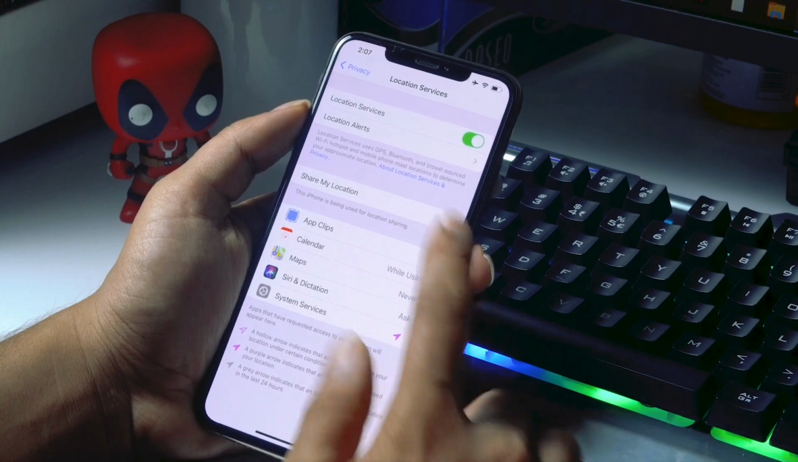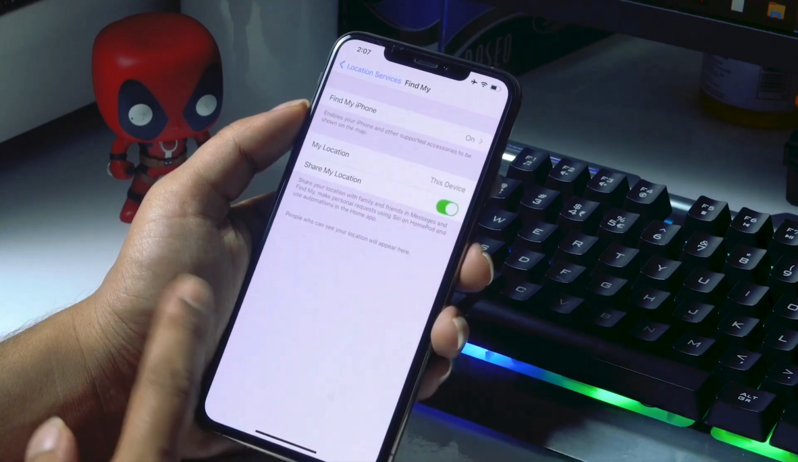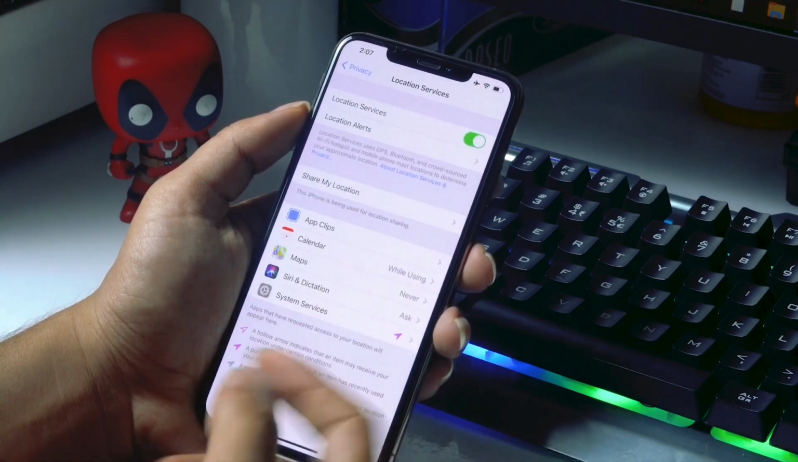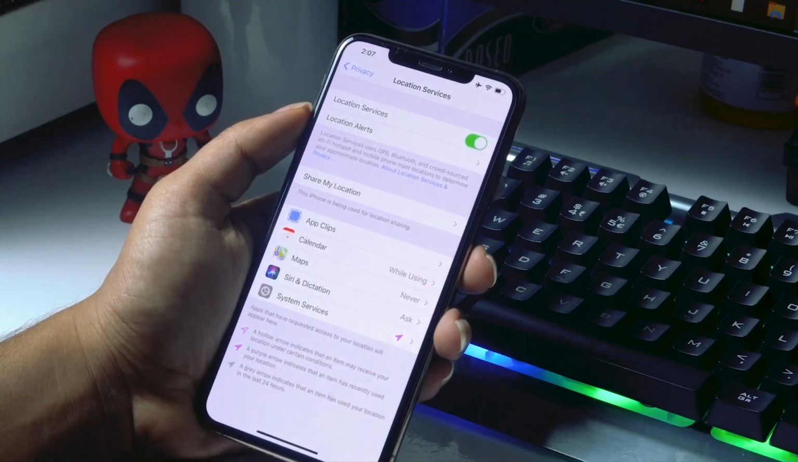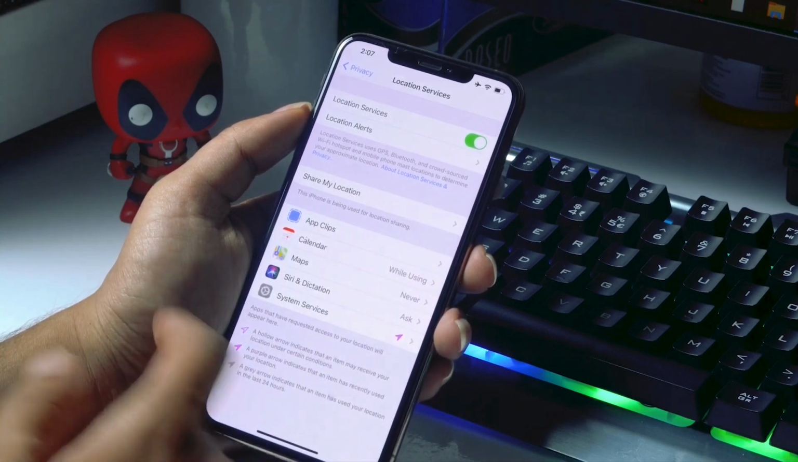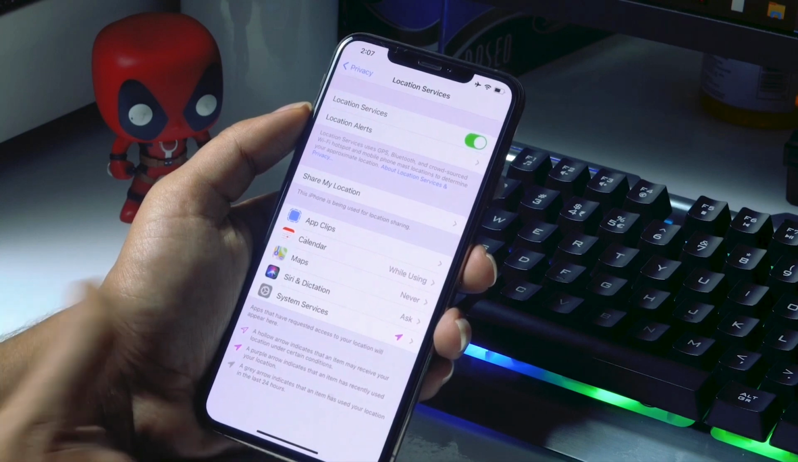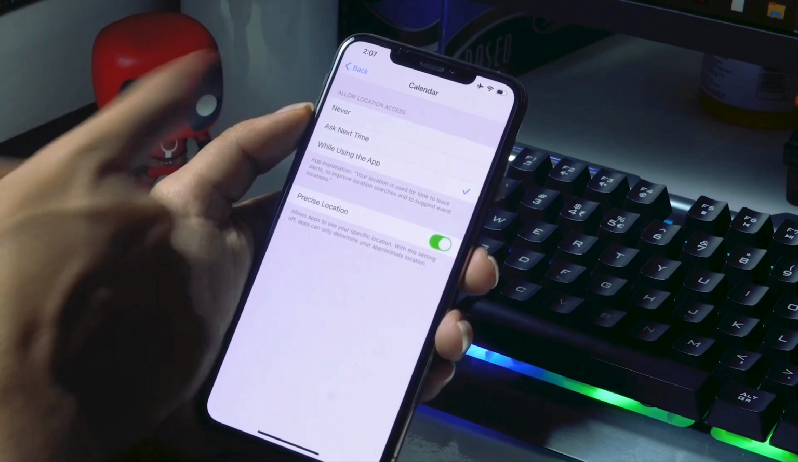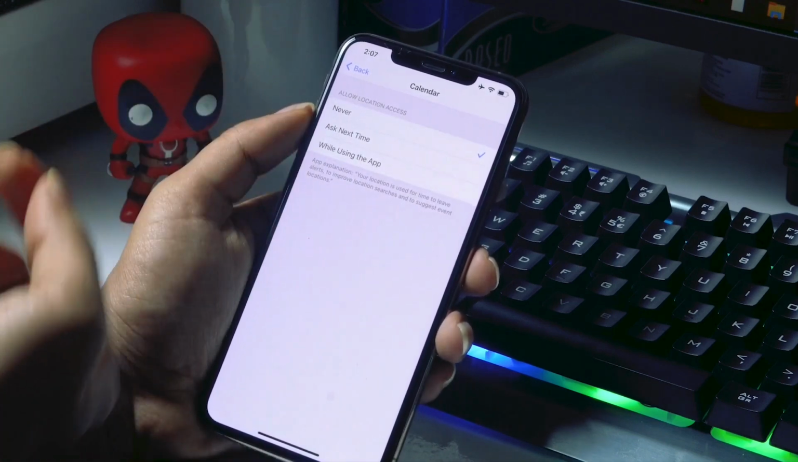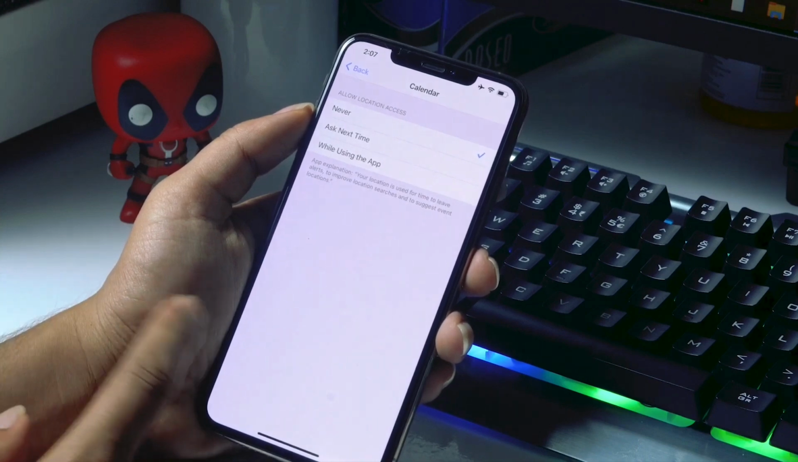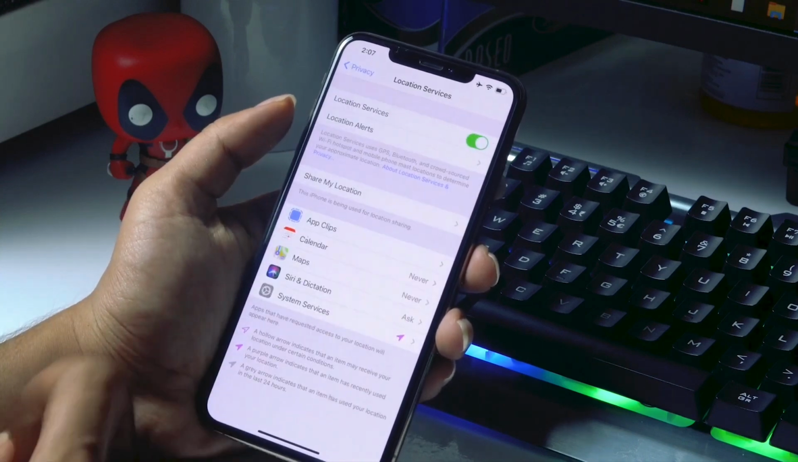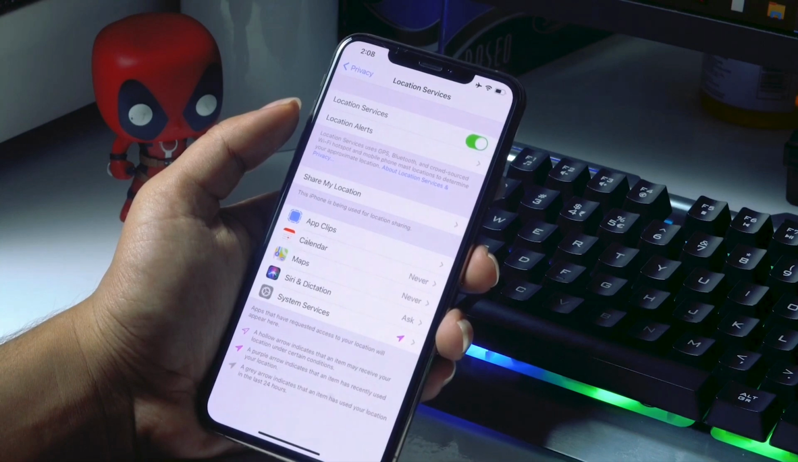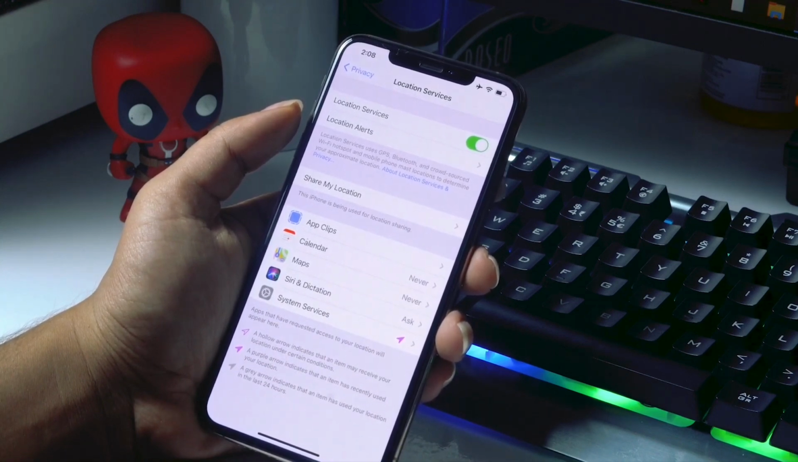Now you have to set the location access depending on the apps which you want to use. For example, I'm using Maps as well as Calendar, so I have to set it up according to my need. If you're not using a particular app, you don't need any kind of location, so you just keep it to Never. There are three options: Never, Ask Next Time, and While Using the App. Keep it Never for the unwanted apps. For those apps which you need, keep the same setting and proceed further. This is a very important step, and in some cases this will fix the issue.